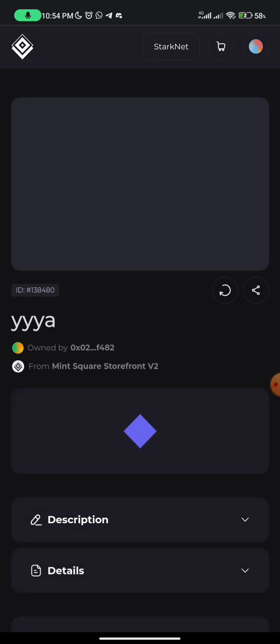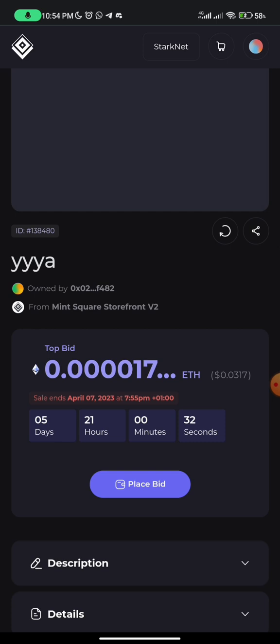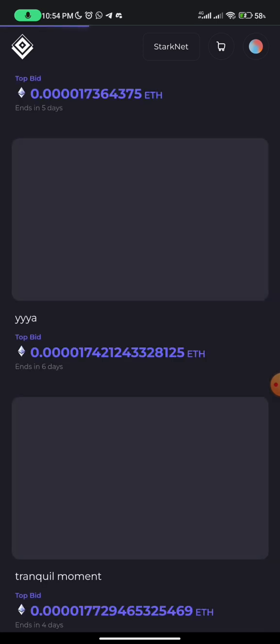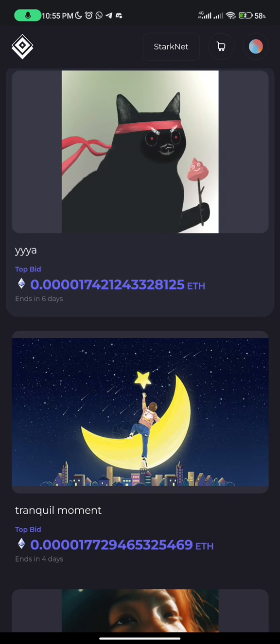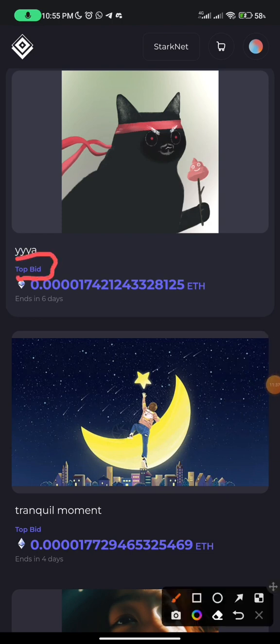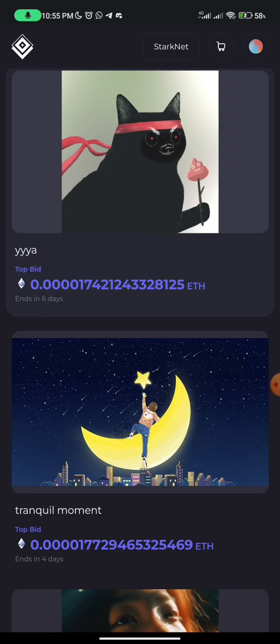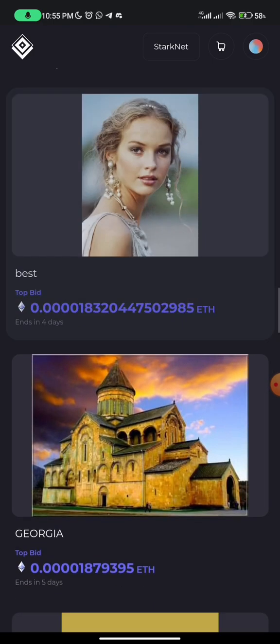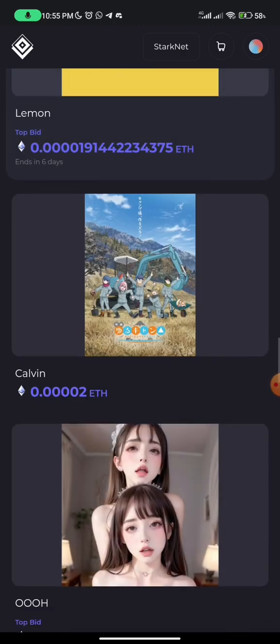This one is also a bid. I don't want to place any bid. I'm just looking for the one with a fixed price. You can check this place if you want to confirm whether the one you are on is a bid. This one, you see, is a top bid. This one is also a bid. So let us look for another simple one so that we can buy it.